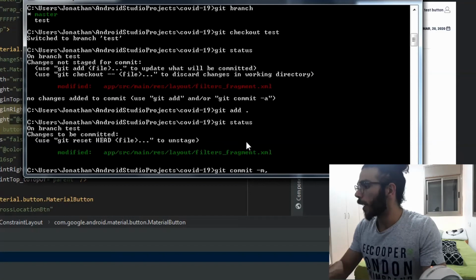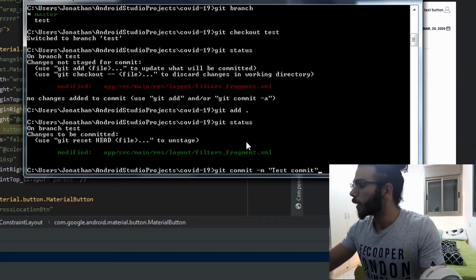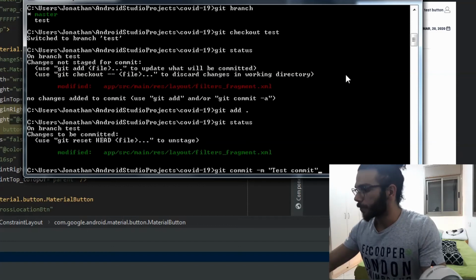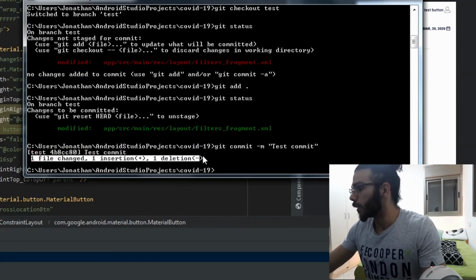Git commit -m. You can write a message here. So all the changes that we did are going to be under "test commit." We're going to press enter, and then it says this is the branch test, this is the ID of the commit, this is the message, and this is what basically we did.